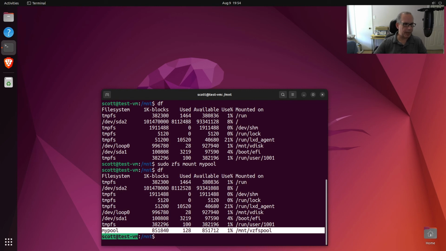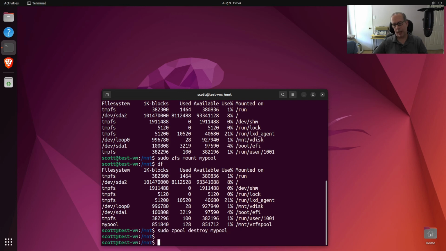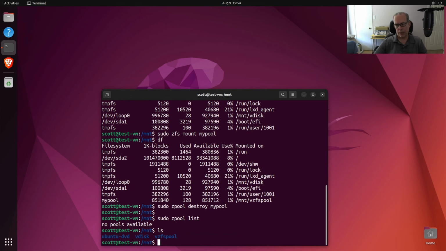And if we do the command sudo zpool destroy mypool, this actually dismounts it and destroys it, and the end effect is that we no longer have a pool. And if we do a sudo zpool list, you'll notice that no pools are available. And as a warning, if you do the destroy command, all of your data will be gone. And if we do an ls, we can still see that in the mount point it exists.